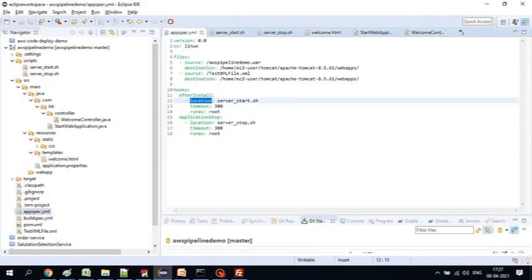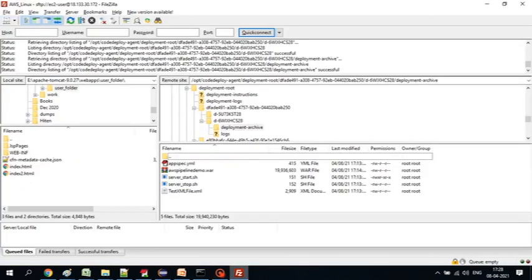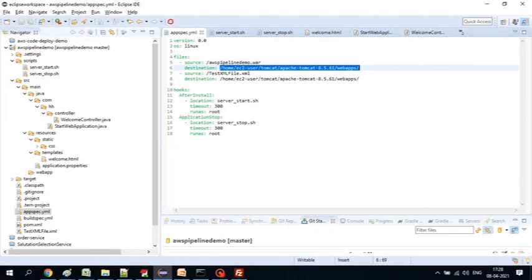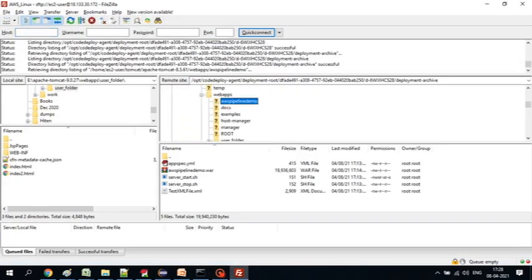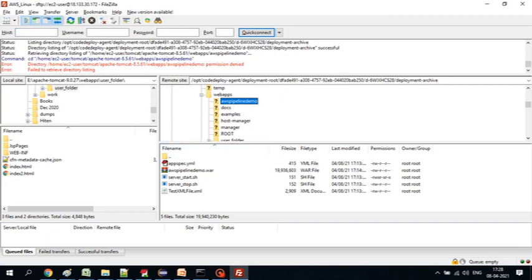Our appspec mentioned that this is my source file. As soon as it is there, it is going to copy this to the location where my Tomcat server is running, right? So my CodeDeploy agent put it here, and then it uses these instructions to copy the respective artifacts to my Tomcat. And since my Tomcat is already running, as soon as it was copied there, my application got into exploded mode. Everything was there, and the application was immediately available to serve a request.